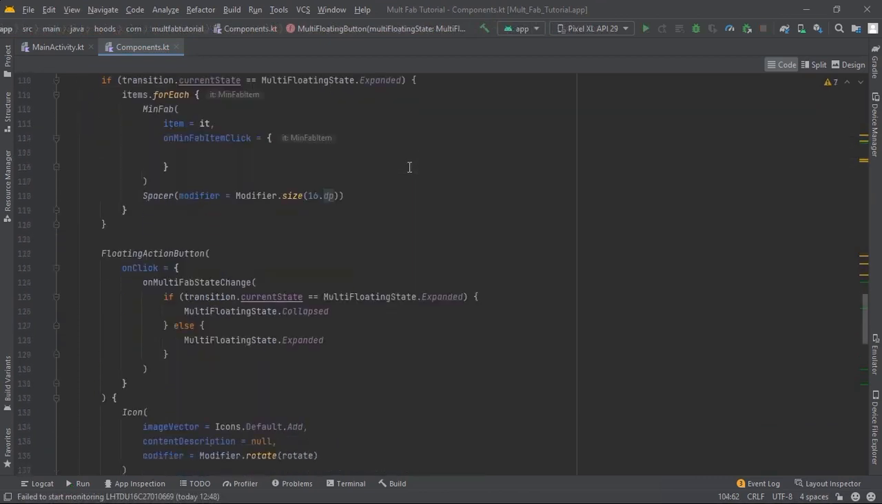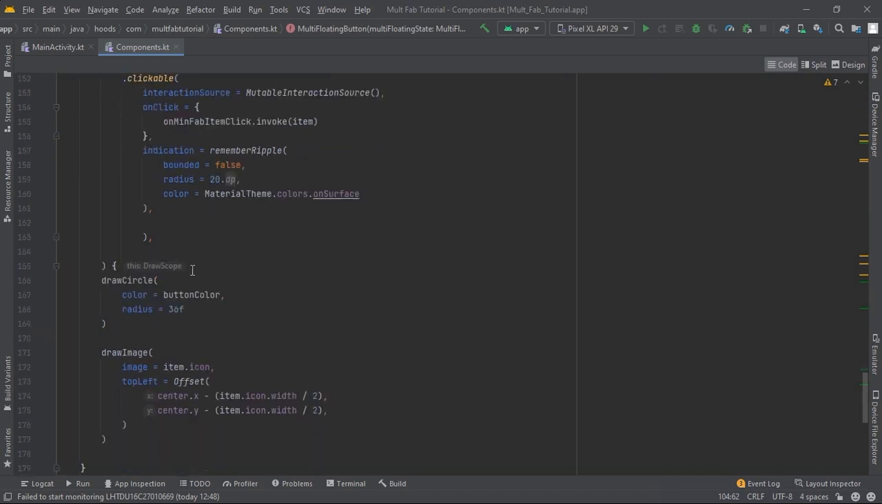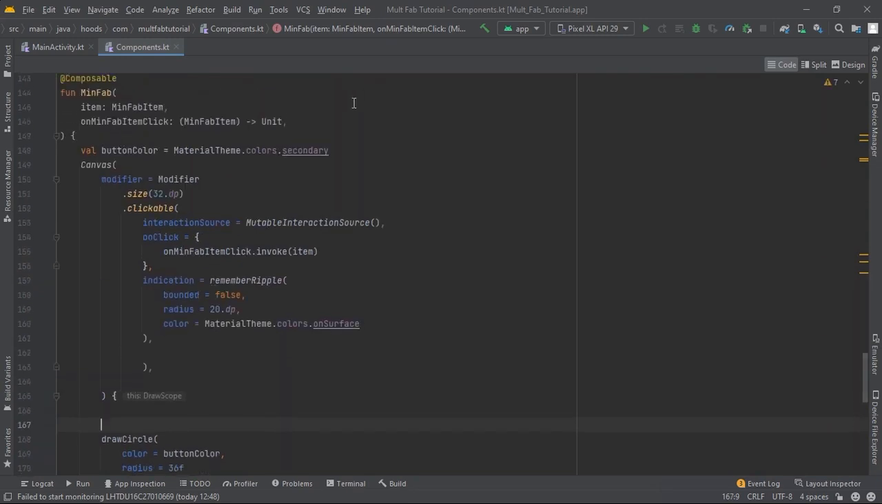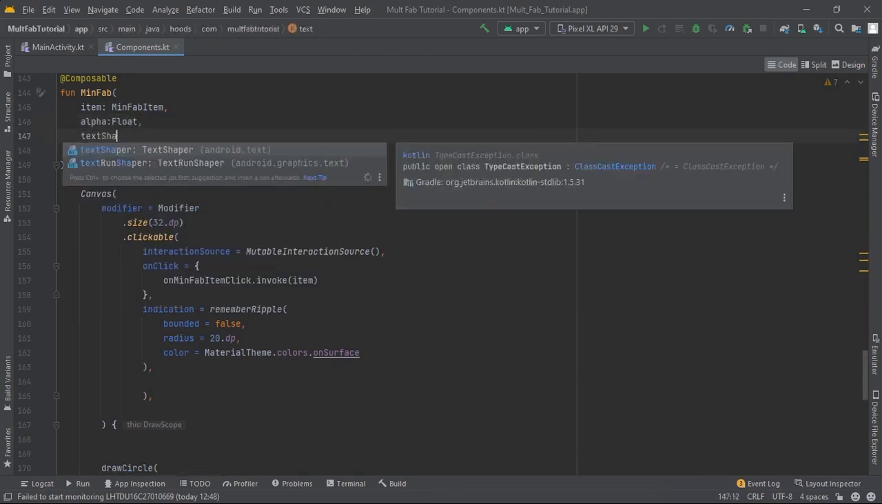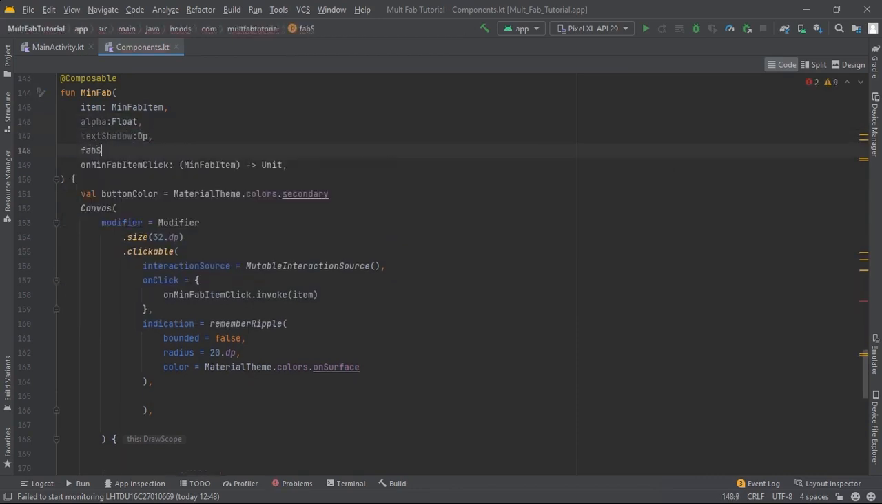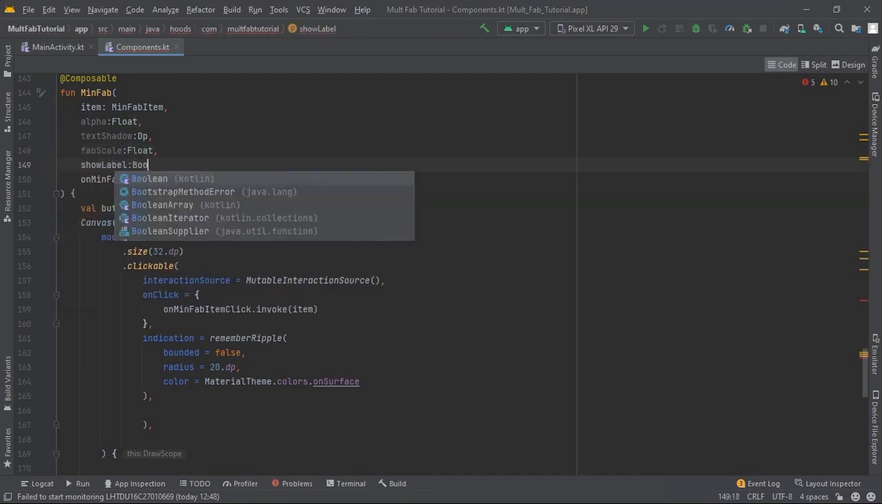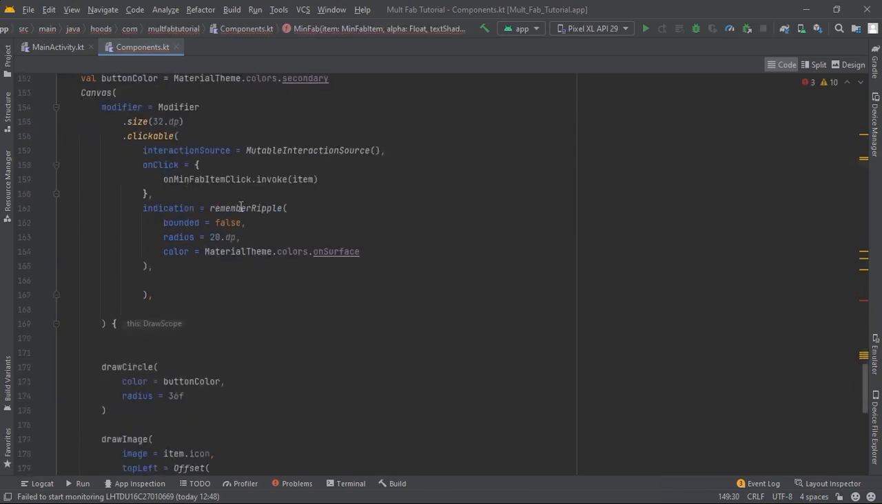Okay, now we can polish here our mini-fab by adding, for example, the shadow and also adding the label. So first and foremost here, we want to create a shadow inside this draw circle here. So we want to create another circle. So first and foremost, we can add here our variables, which we're going to use then. And by default, we can assign this to be true. Okay, now we have these variables here.